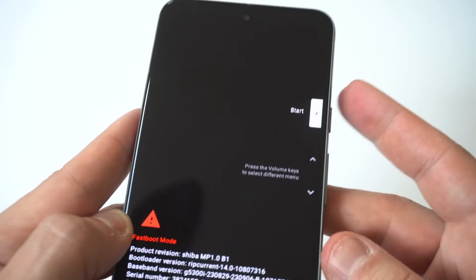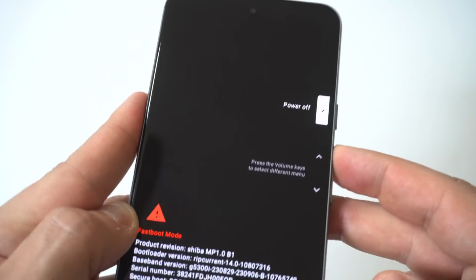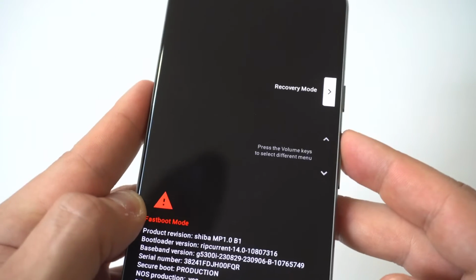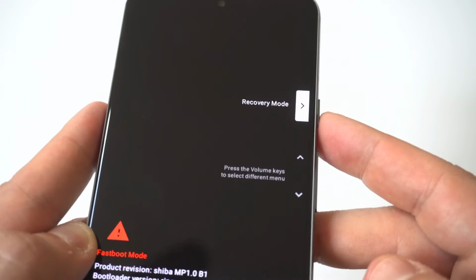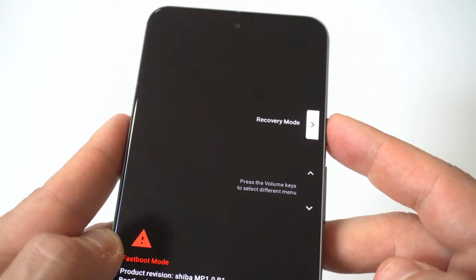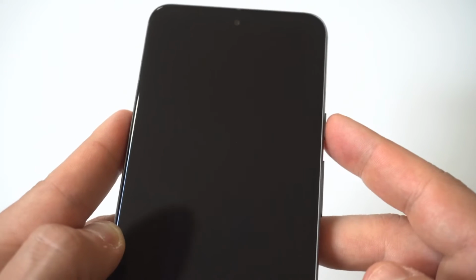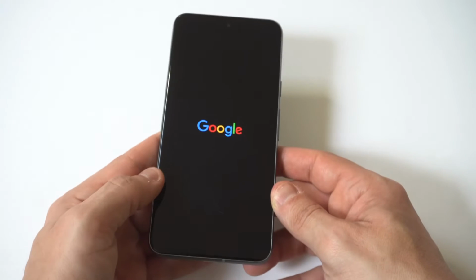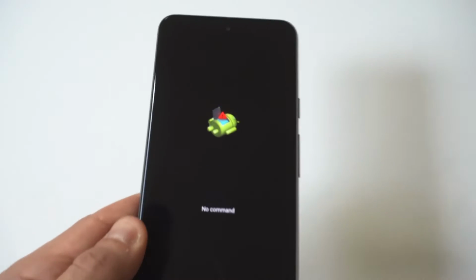Now I'm going to hold this up to the camera. You want to use the volume rockers to go to the recovery option, and then you want to click the power button to confirm it. Now, there is another step after this, so bear with me, but it's going to take you to the Android logo with the dumpster truck, right? I guess we could call it.